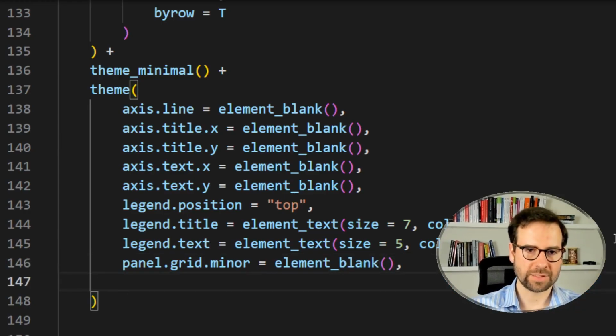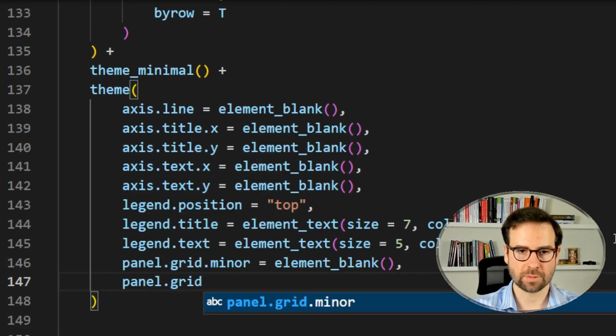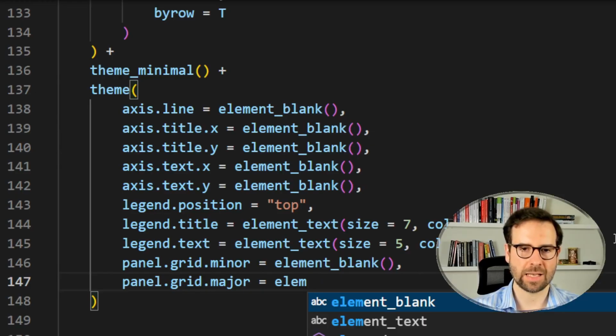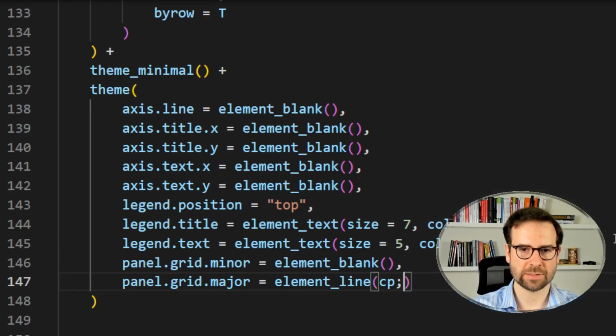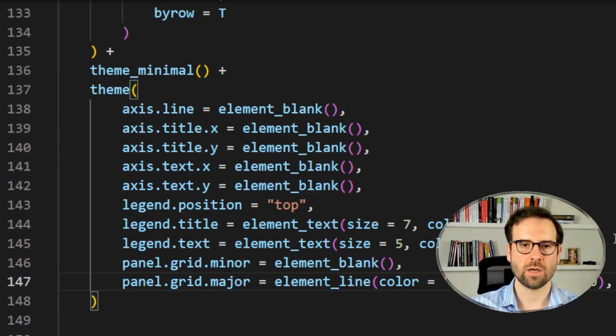If you, however, decide, let's say, for the major grids to be visible, because we are talking about lines, you will need to use element_line. And then within that element_line, you can define, of course, the color and the size. Since we don't really need this, we can just say that the color of our major grid line is white, the same as the color of the background. And we can also say, let's say, size is 0. This is just for you to understand better what your options are here.